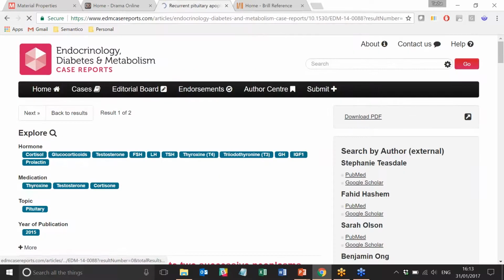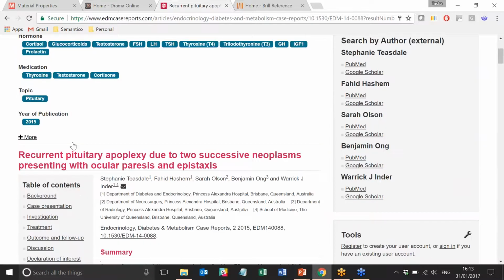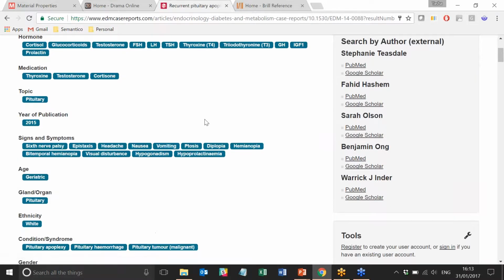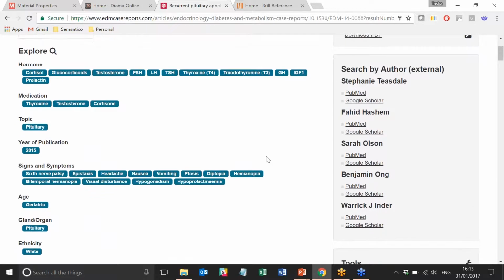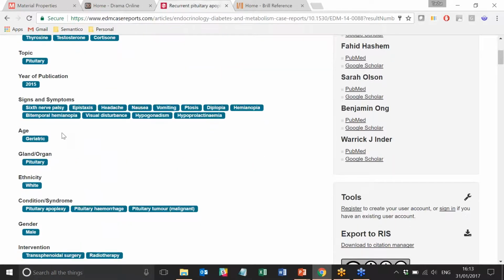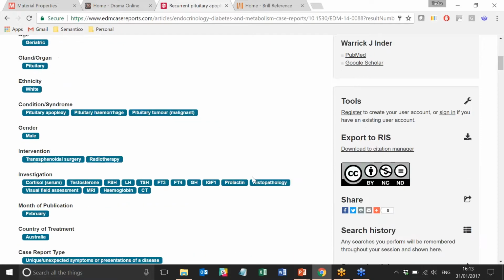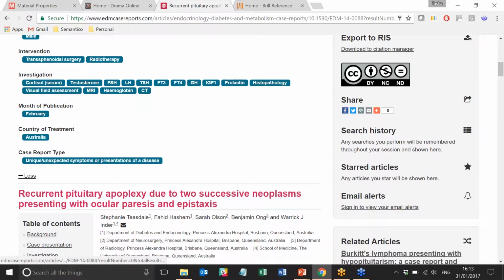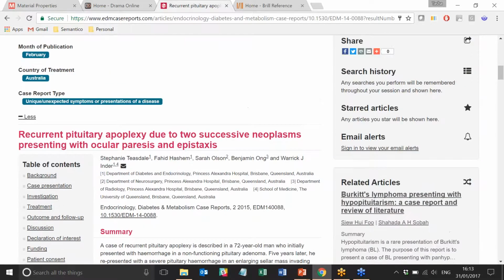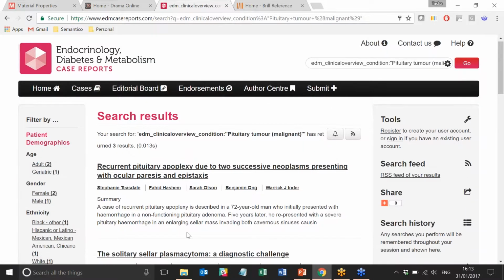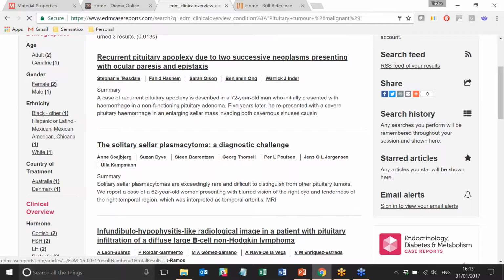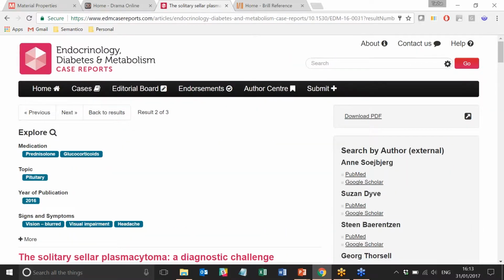If I actually click through to a particular article, you can see all of the different taxonomic terms with which this particular article is related, and you can use any one of these to trigger a new search. So there is an awful lot of flexibility in the way that you navigate this website.